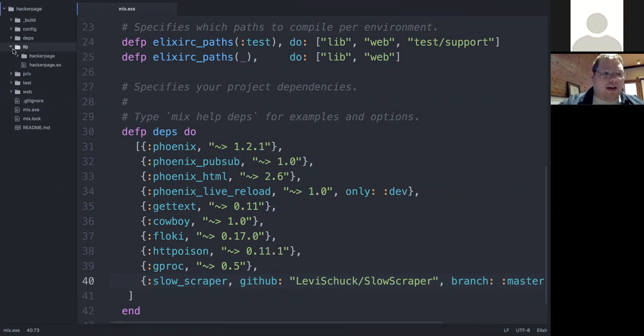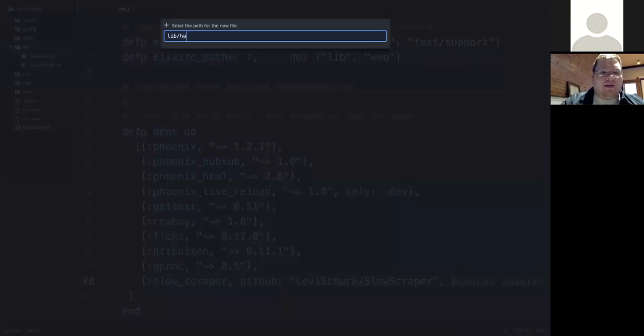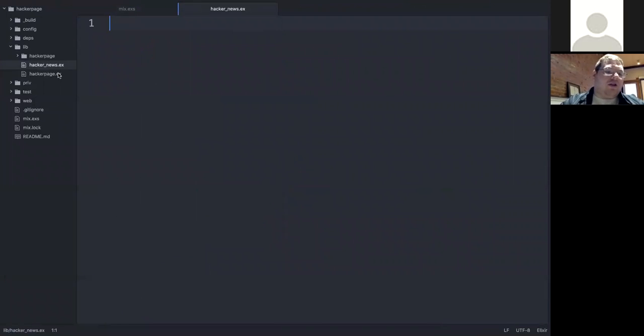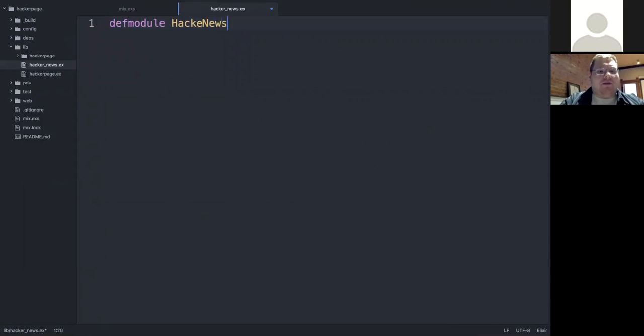So what I need to do is create a new module. I'm just going to call it hackernews.ex. The general way of naming is that you do your modules in camel case, but the file names are snake case. So I'm going to do def module, Hacker News.